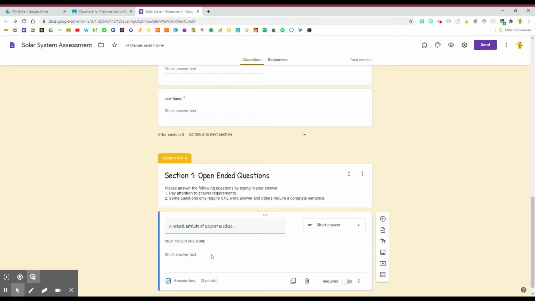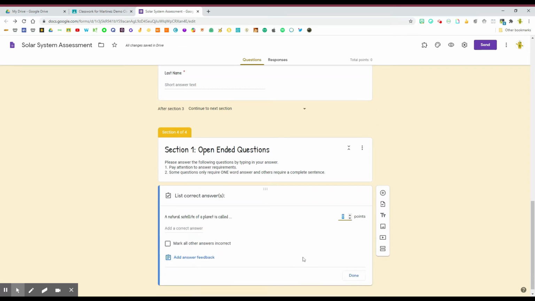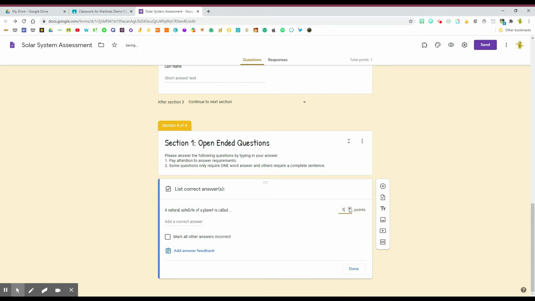In the description section, I will include for the student to only type in one word to answer this question. So the question is, a natural satellite of a planet is called. I will make this question required, and then I will go to the answer key in order to select how many points this question is worth. And as you can see, I can add a correct answer here. So the correct answer to this question is moon.